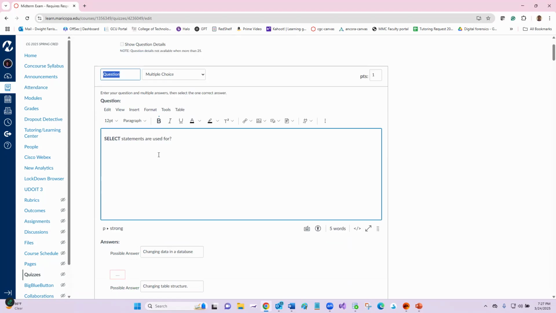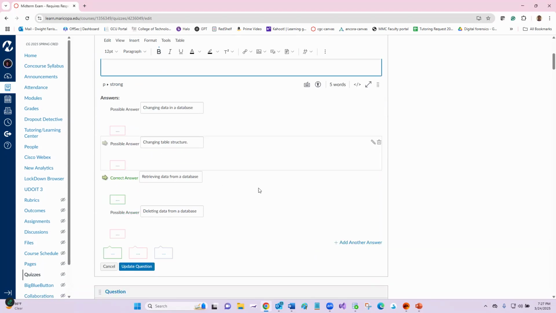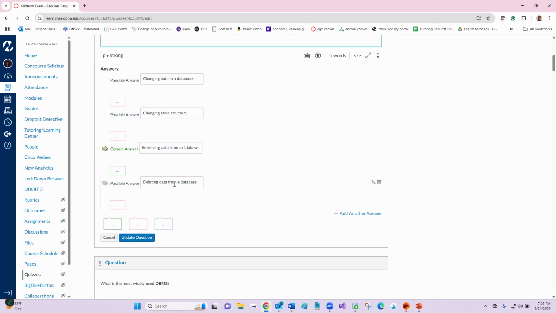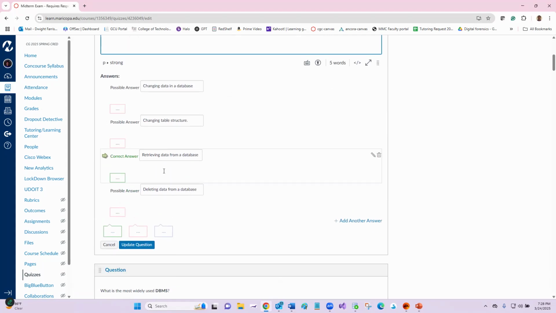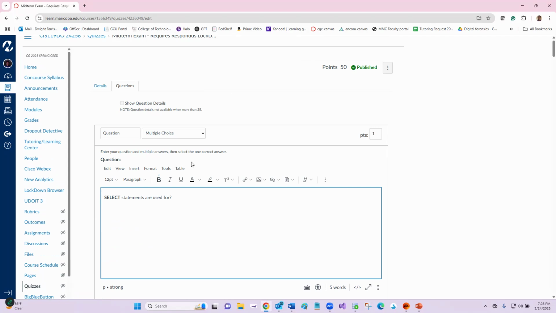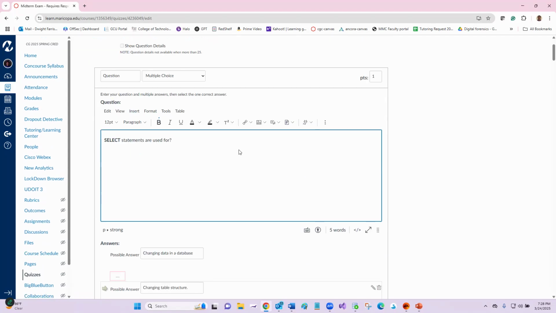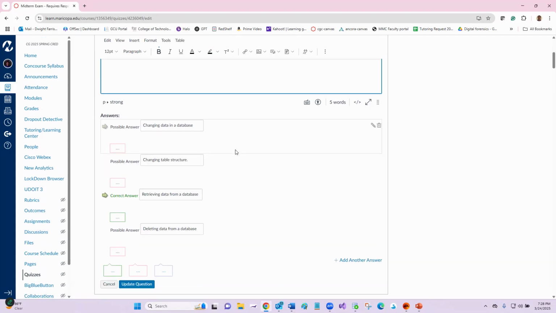Select statements are used for what? Changing data in the database, changing table structure, retrieving data from a database. Now, I could have made that clearer, but retrieving data is always a select. So that's number 1.